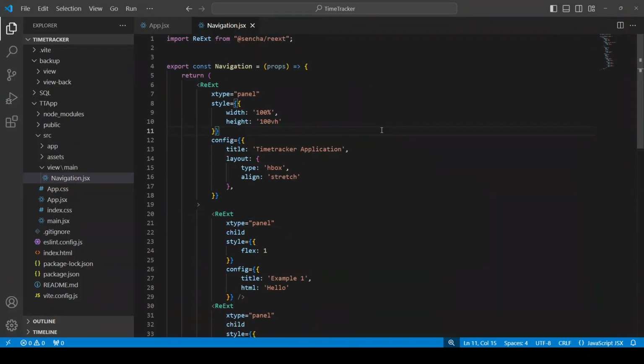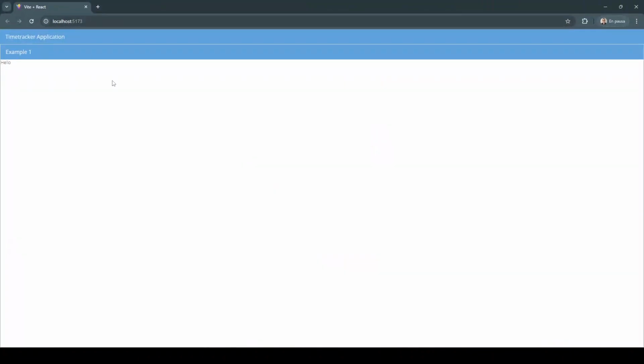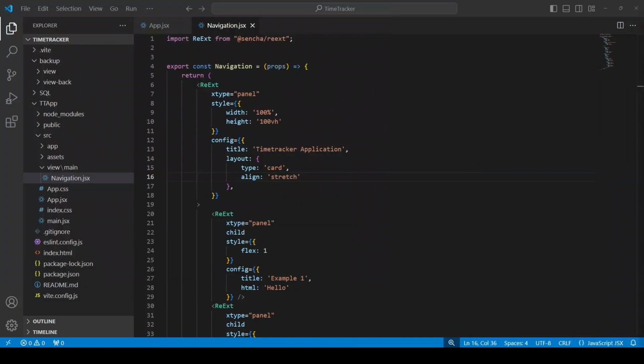Okay, to create a card layout, it's quite simple. We already have this panel, so all I'm going to do is change to card. That's it to create it. The only problem is that we won't be able to navigate through it. So right now I'm just looking at the first card. How can I navigate? Well, I need to reference the layout and indicate to ReExt which card I want to load.